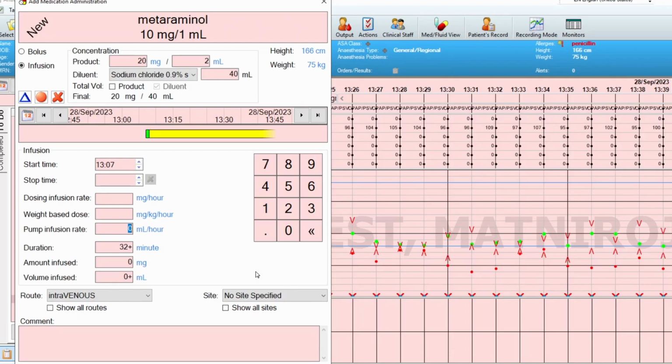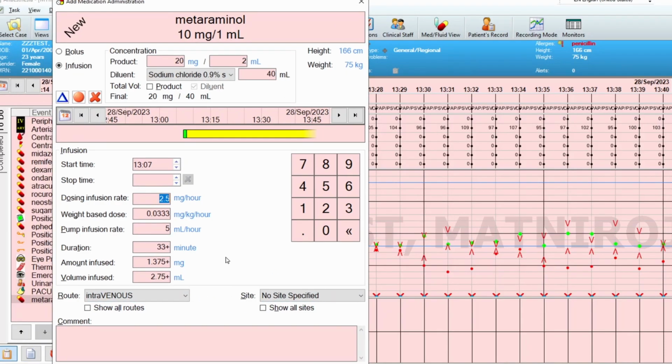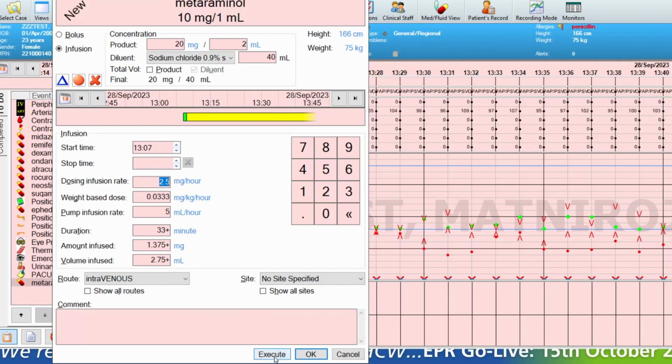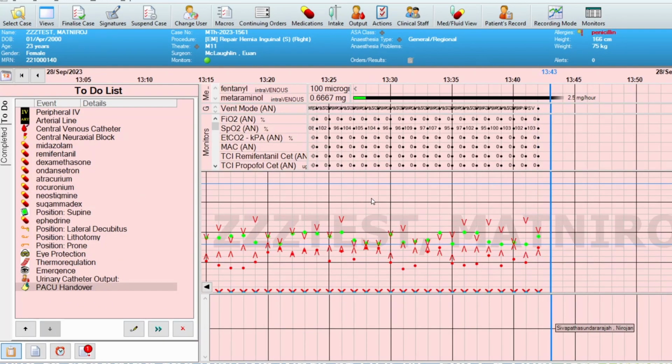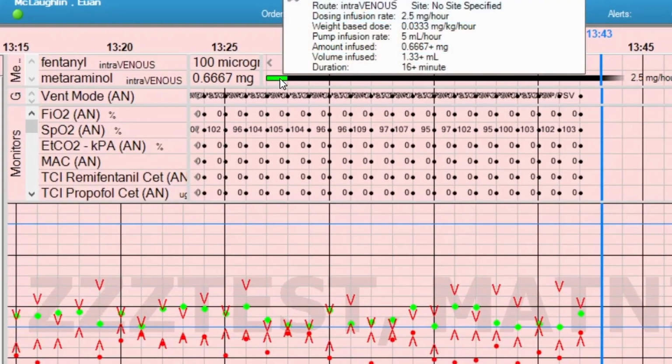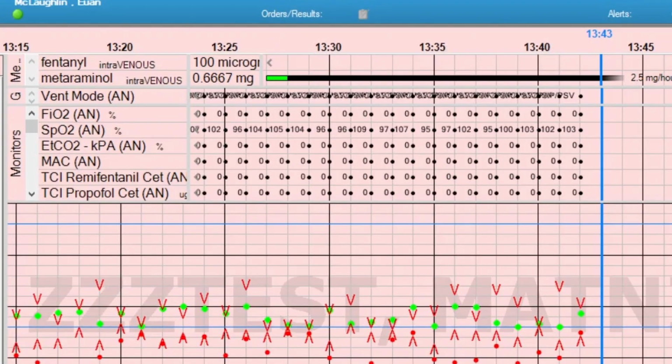I'm going to start my infusion at 5 mils an hour. So I set the 5 mils an hour, and you'll notice the rest of the values are automatically populated. You can confirm the route and the site. You can leave a comment if you choose, but once you're happy with all of that, click on execute. You'll notice that the infusion now has started. The green bar indicates when the infusion started, with the tail showing that the infusion is ongoing. You can see the current rate of the infusion and the total amount of drug that's been given so far.